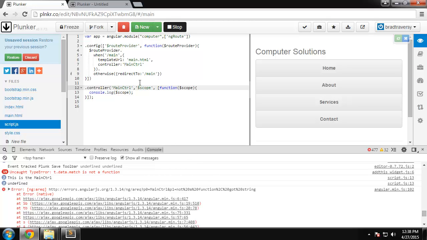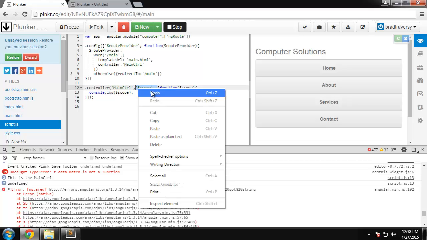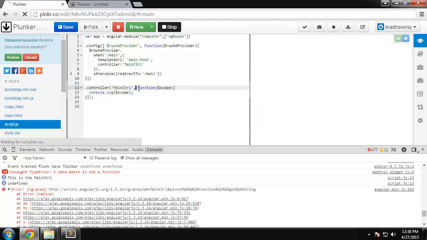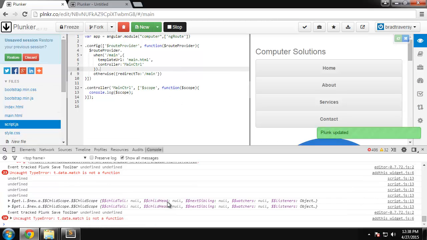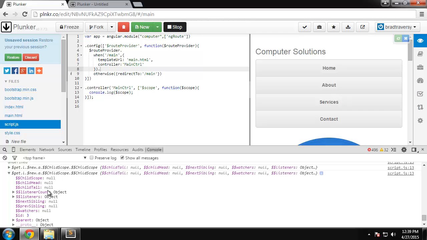Oh, I did this wrong. Actually, you know what? This needs to go after the bracket. I don't know why I did that. So let me cut that out. All right, and this needs to go here. All right, so we'll save. And now you can see down here, this is what the scope is giving us. Okay, a whole bunch of information here.